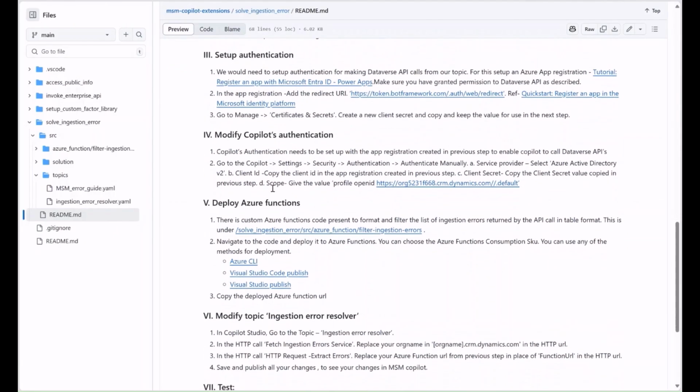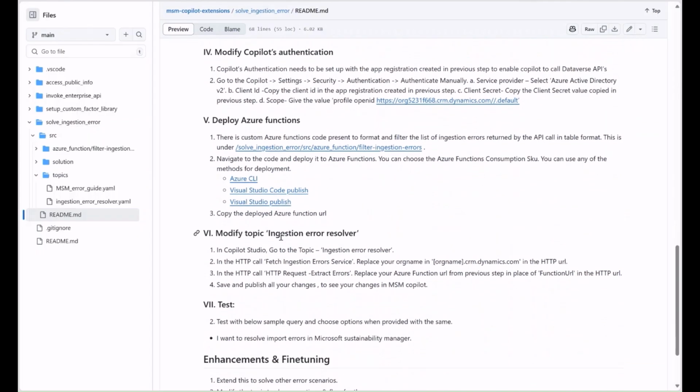You would also need to deploy an Azure function, the code of which is present inside this repo, to actually format and filter the ingestion errors. Then finally, you would need to modify the topic to use the Azure function and the configuration that has been set up previously.